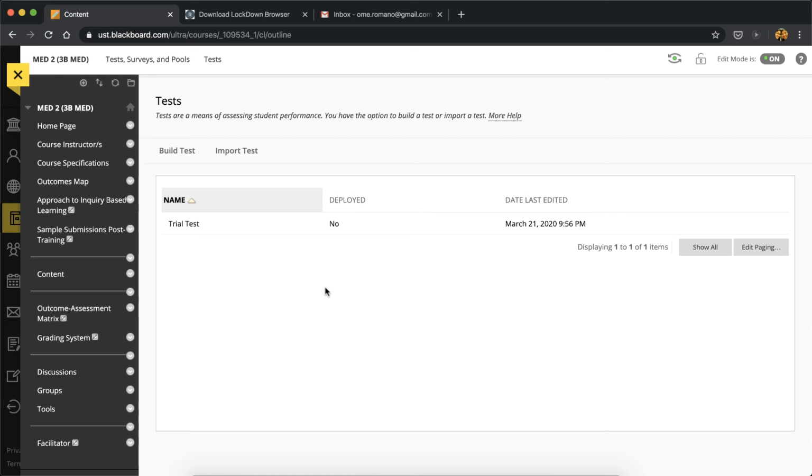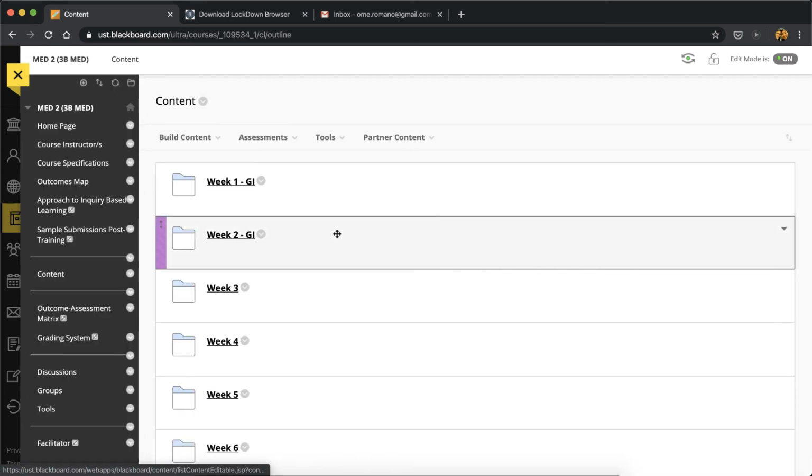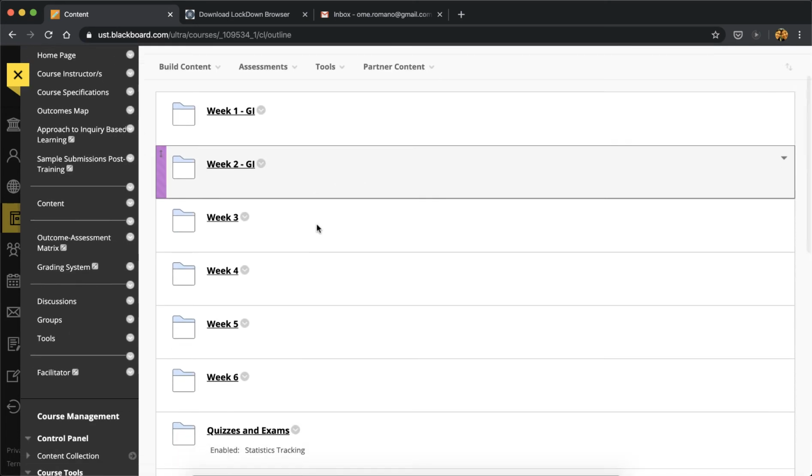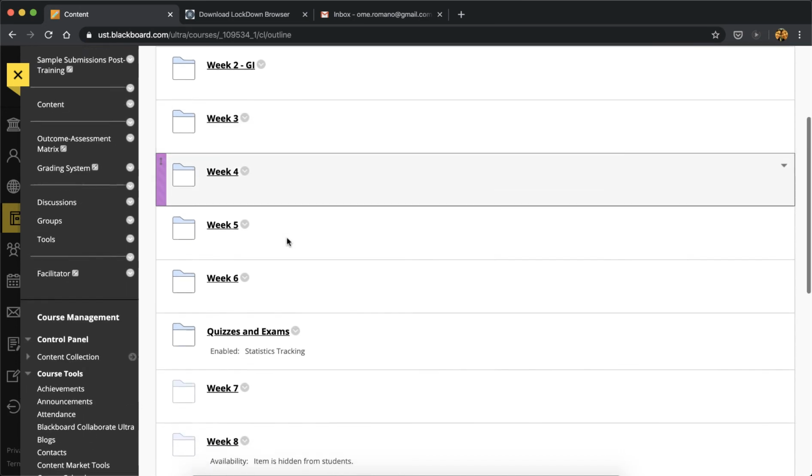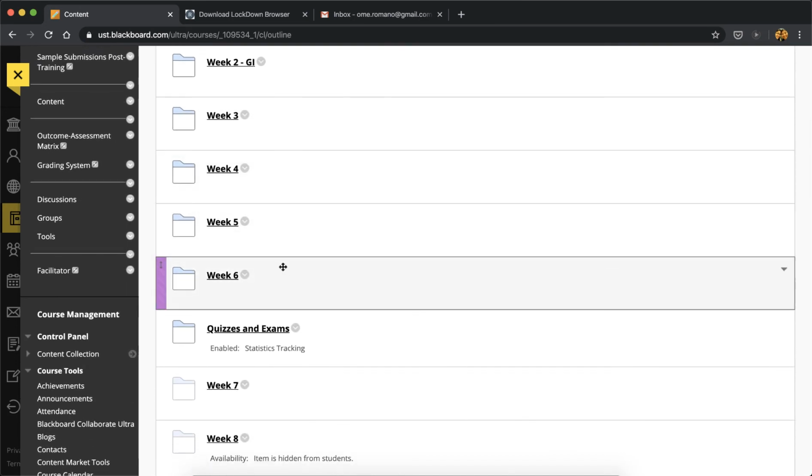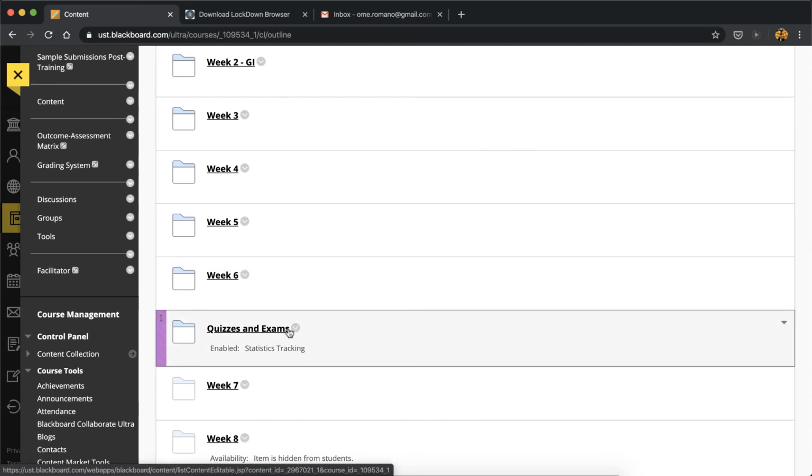Now that we're done creating a test, let's now deploy it. If we go to the test surveys and polls and click on tests, we will see that our previously created quiz is not yet deployed. So how are we going to deploy our quiz? We just go to the content tab and then put it in a folder that will contain our quizzes. So here we created a folder for quizzes and exams.